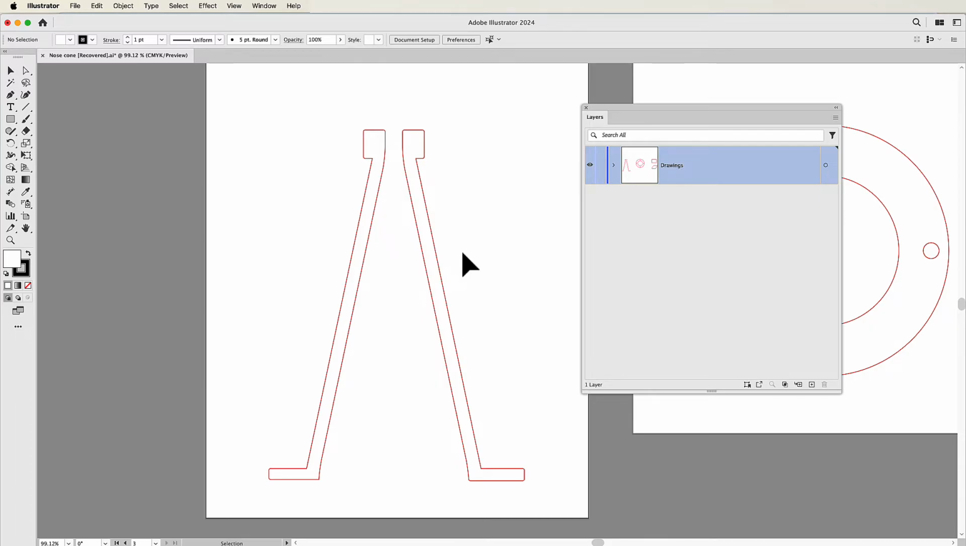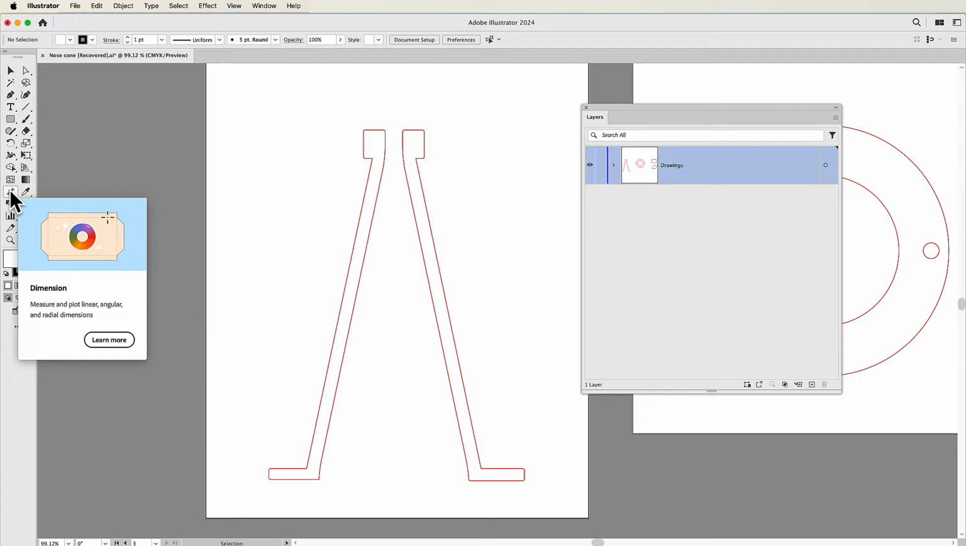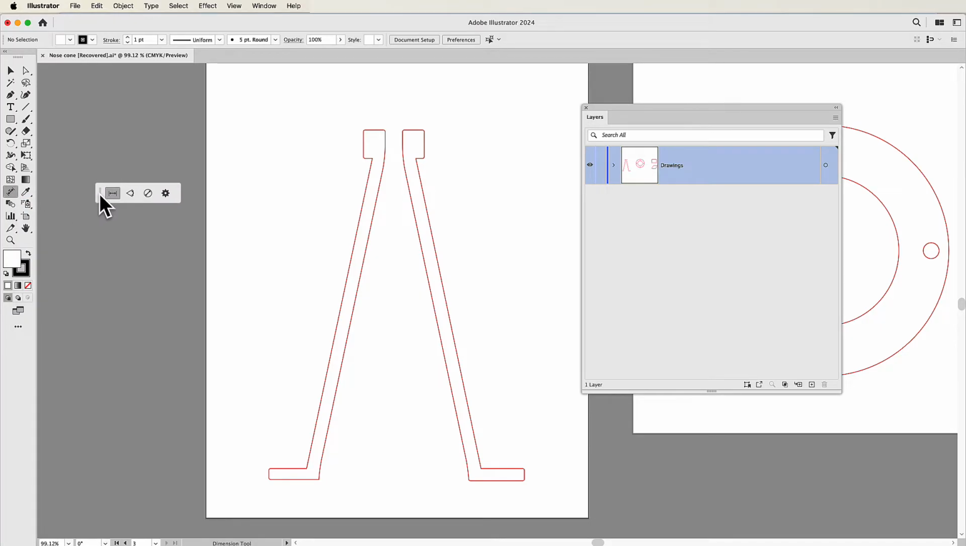Hi there, folks. I want to show you the new tool that was added to Adobe Illustrator in this 2024 version, and that is the super cool and very useful and very nice to use dimension tool. So if you work on packaging or you have to do drawings or you have to measure somebody's drawings here, this tool is fantastic. I'm going to show you how it works.